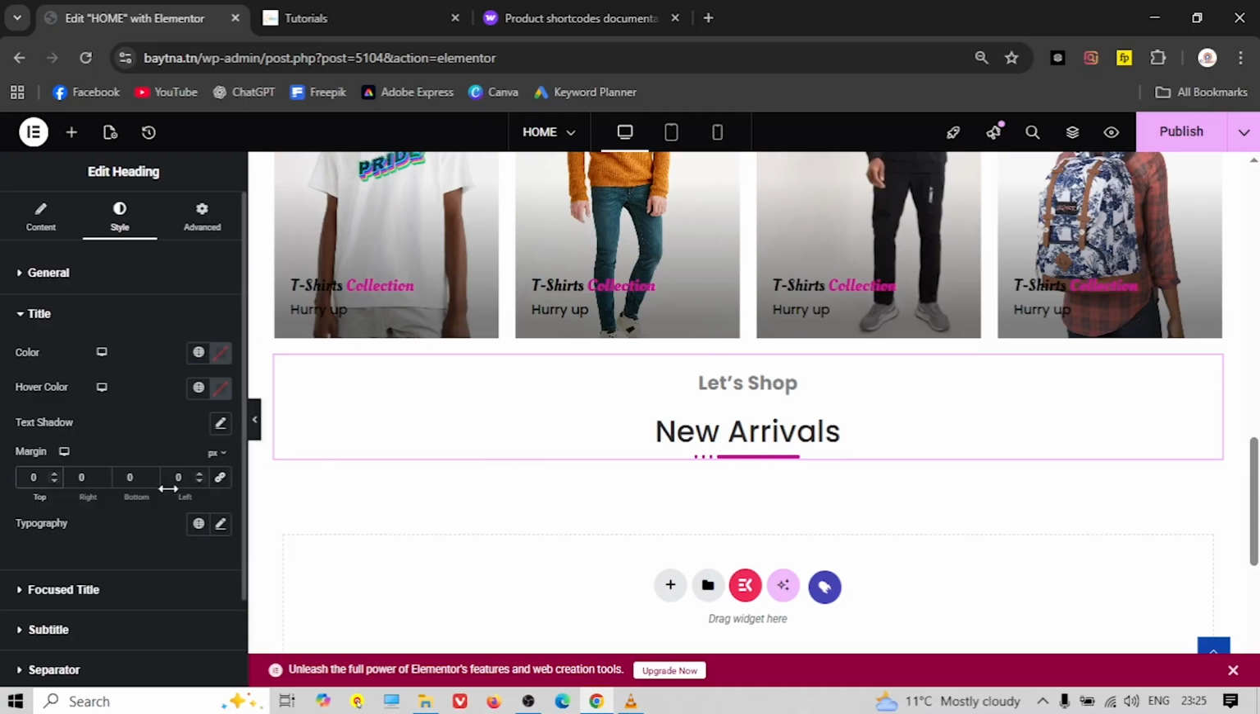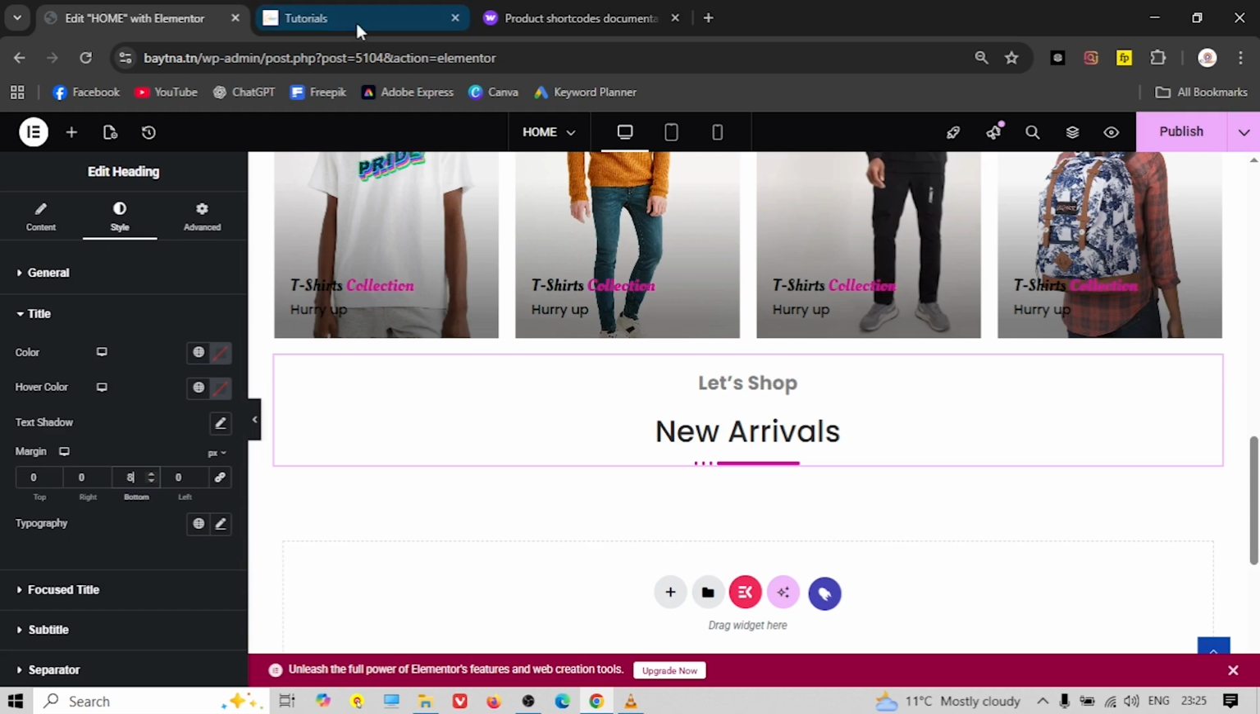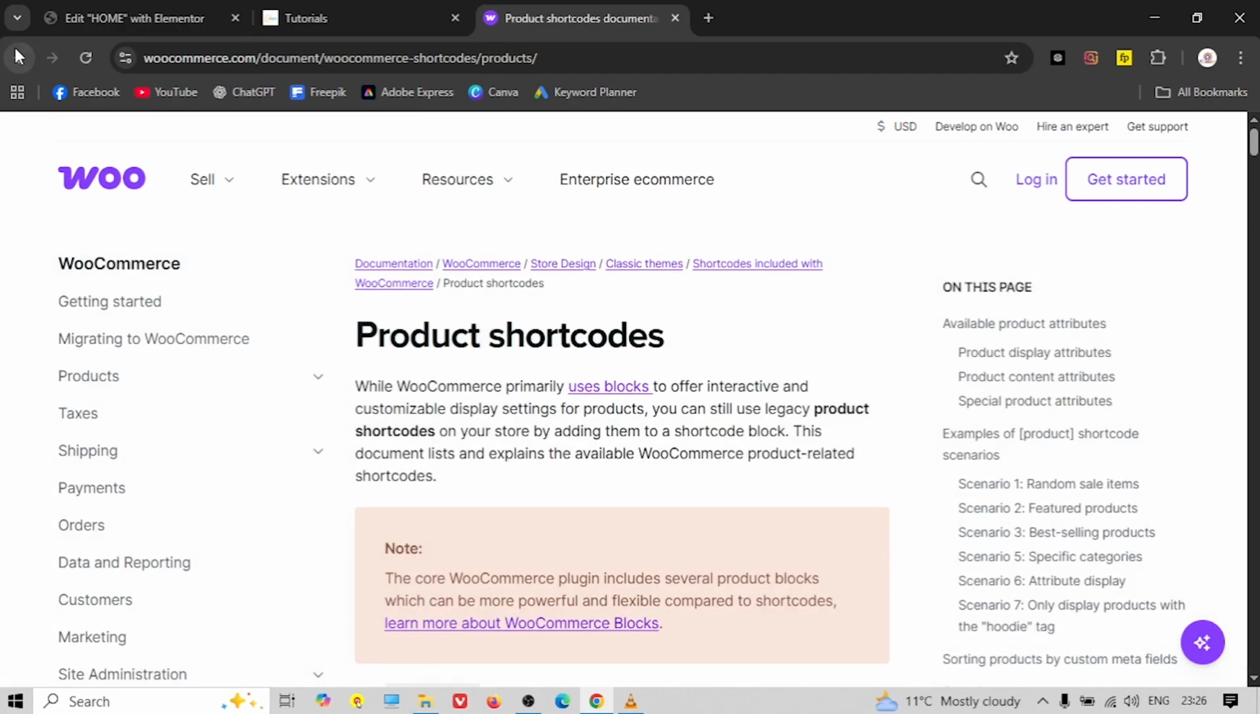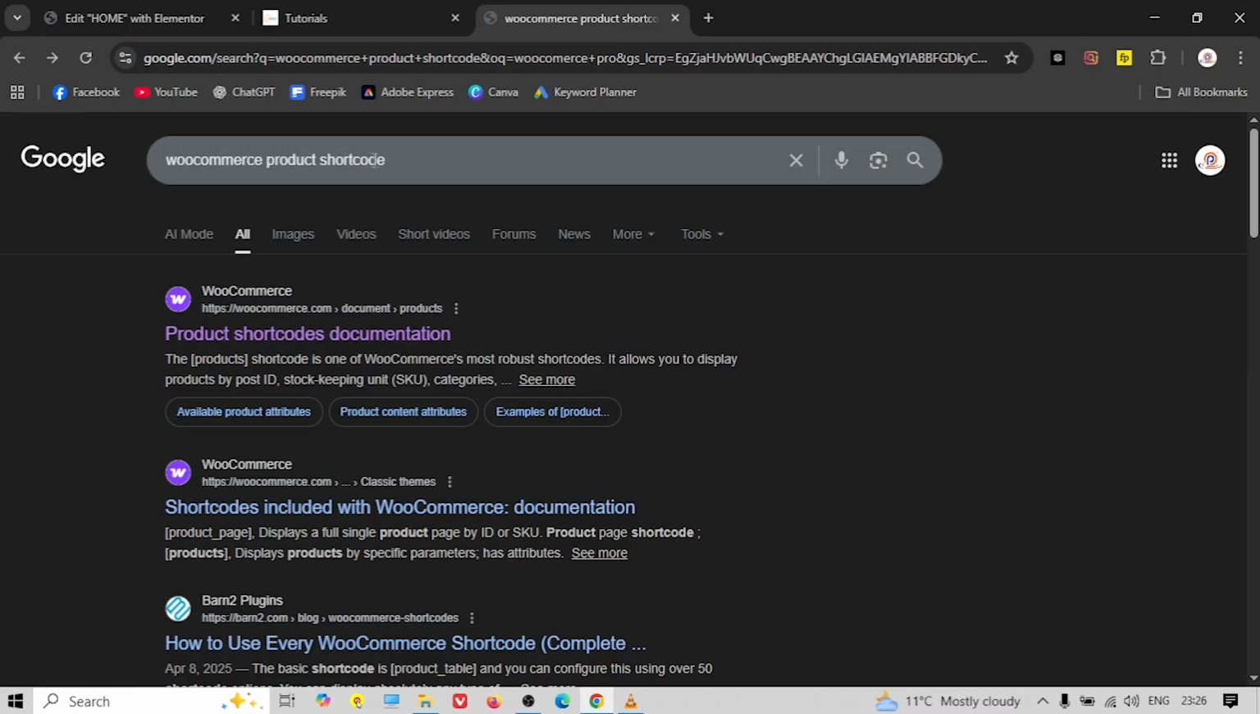So from the bottom, I'm gonna give it a little bit more space, so like this is fine. Next, we're gonna create this WooCommerce product. So for this, we need to open a new tab in Google and type WooCommerce product shortcode, like this.